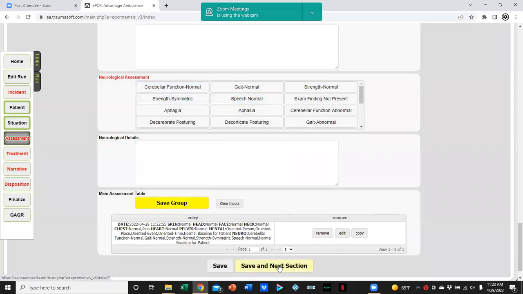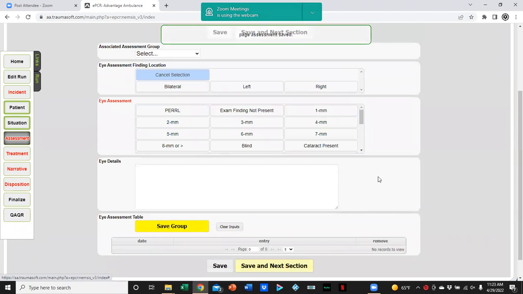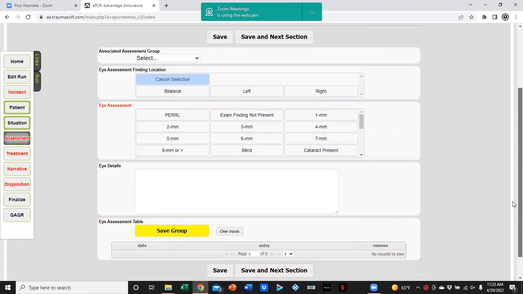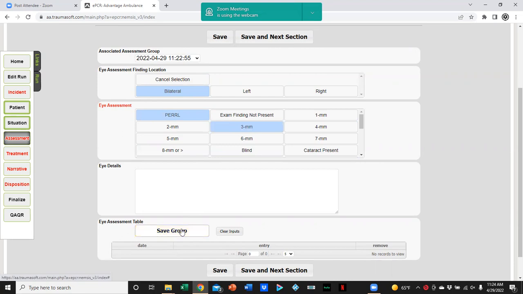And looks like it took. So you can see my assessment here. Now I will move on. And since we did away with our old initial assessment, you can see the previous eye assessment that we did that was attached to that primary survey was gone. So again, I will go ahead and associate this with the assessment that we just completed. Bilateral, PEARL, 3, and save group.